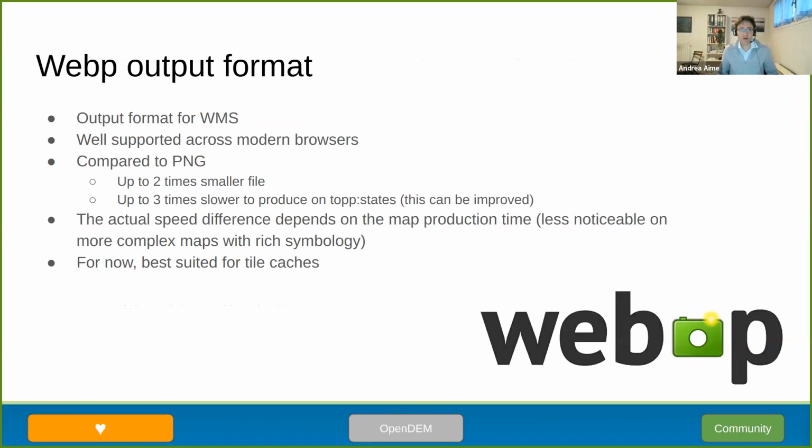Another interesting newcomer is the WebP output format. WebP is an image format by Google that is supported in most modern browsers. It can compress images quite a bit more compared to PNG, although at the time of this presentation it is quite a bit slower to encode. So it's a trade-off. It takes more time to generate the WebP, but then the output file is smaller.